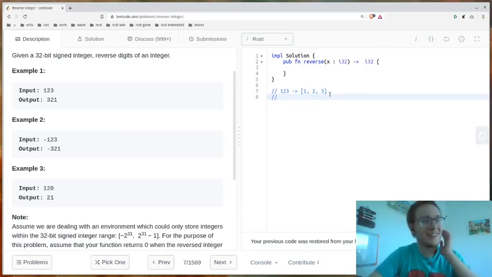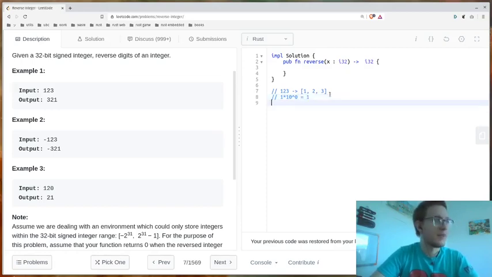We can get each number and multiply it by 10 to the power of its index. So for example, 1 times 10 to the power of its index 0 will give us 1. Likewise, 2 times 10 to the power of its index 1 will give us 20. Last one, 3 times 10 to the power of its index 2 is 300.